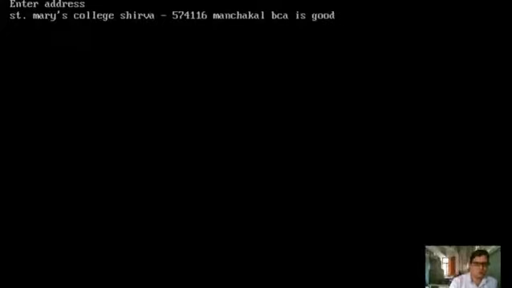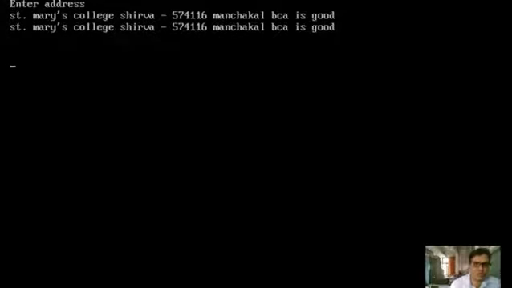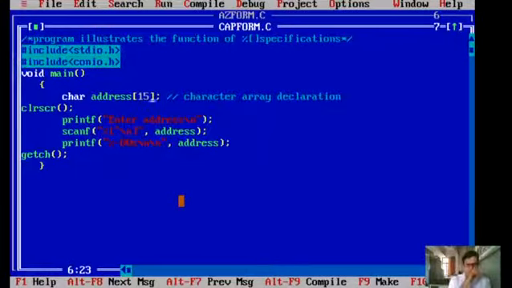Okay, so if you see here, S is one character, T is one character, dot is one character, space is also a character. Then Mary's College Shirva, and it consists of some number of characters. Out of this, how many characters will it store? Only 15 characters. If I display here, it is displaying. Okay, why? But while displaying, I am mentioning it as 80.